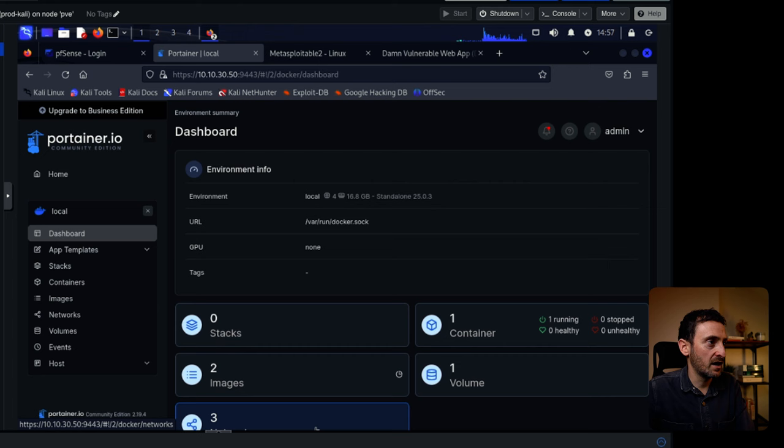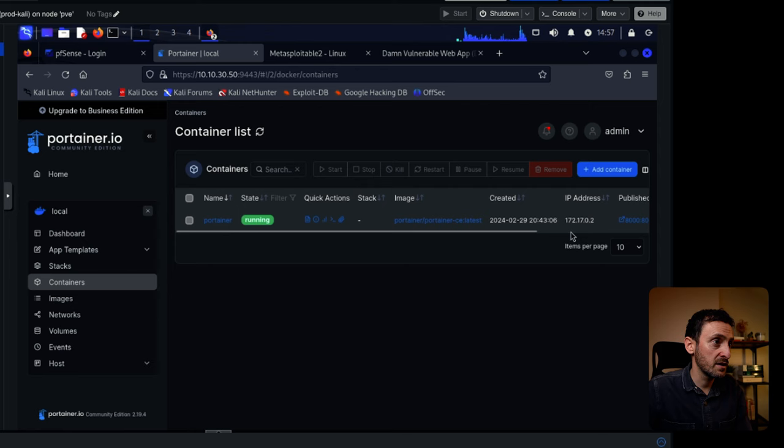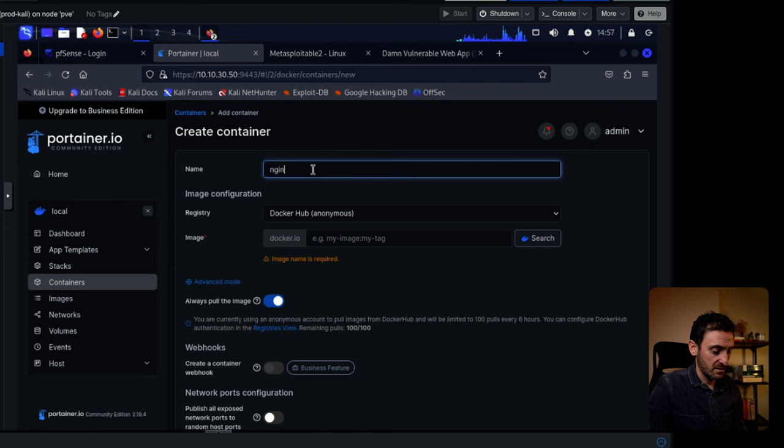I've logged back into Portainer and I've connected to my own live environment. So this is my current server. Under containers, you will see that I have the Portainer container that we created last week. Let's just click on add container and just test. I'm just gonna call this Nginx. I'm gonna call it test.